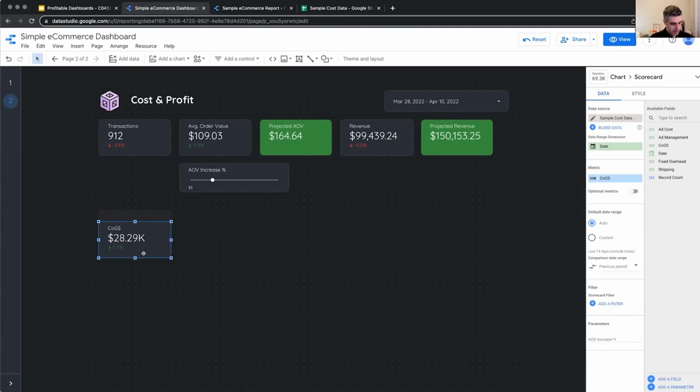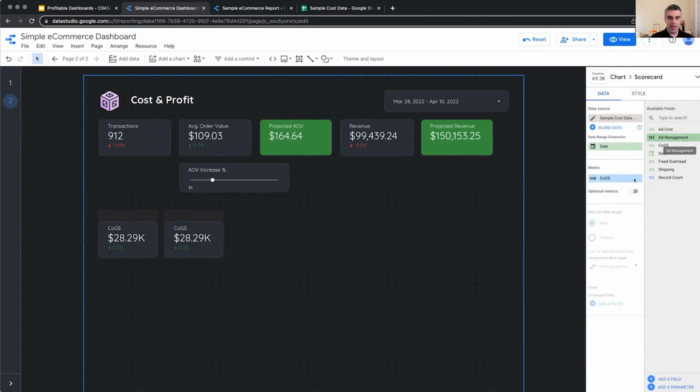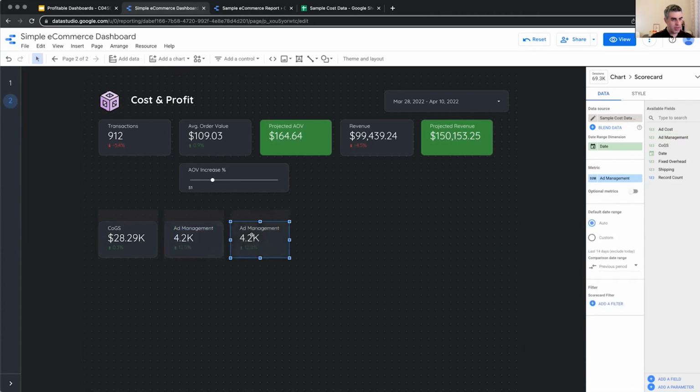Okay. Now I can copy and paste it and maybe make it a little bit smaller. Okay. The next one is ad management. The next one would be what? Ad cost, fixed overhead. But as we can see, these are still not currency. So we need to change these as well. For this one, I clicked on the metric pencil icon here on the chart level and changed it to currency.